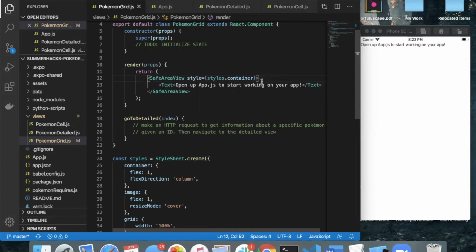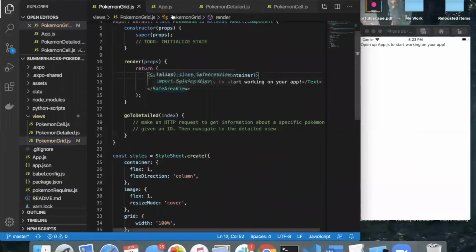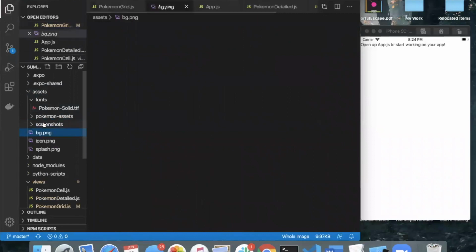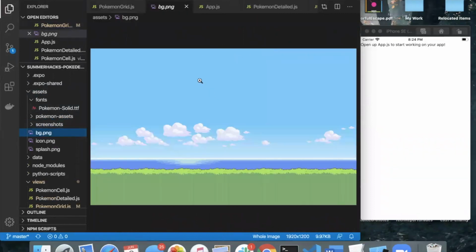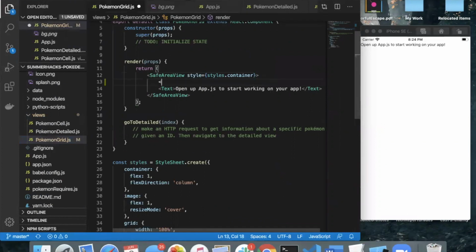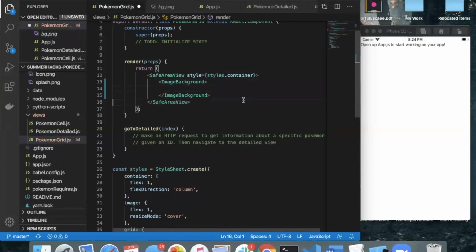The first thing we probably want to do is, if you noticed in the screenshot that I showed in the PowerPoint, we have a nice background. We have a background in the assets folder. It's called bg.png, and it just looks like this. If we want that on our screen, there's a special component for that called ImageBackground. It's basically a container. And so I'm just going to add these styles to it.